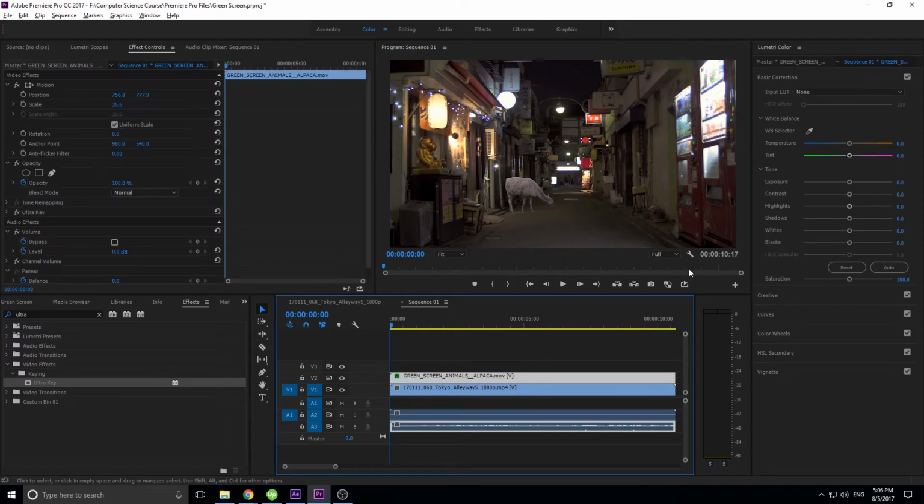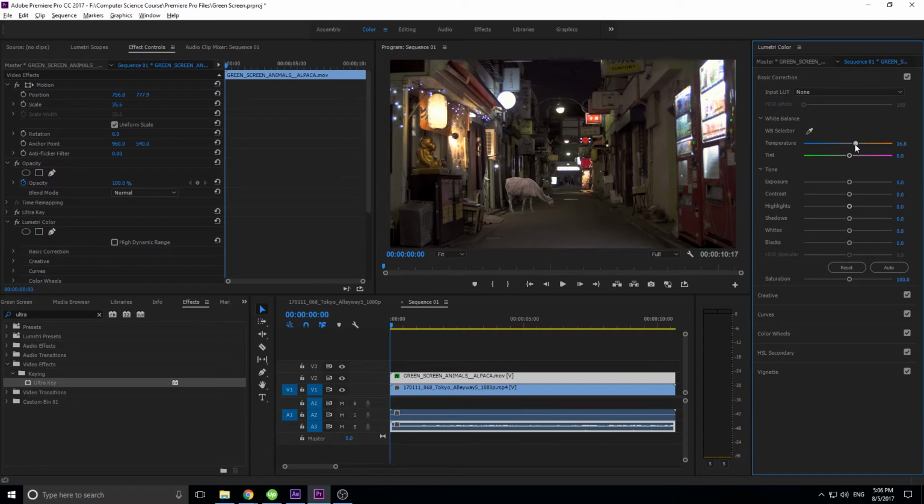What you might want to do with this is also color correct it, maybe make it a little orange to adjust for this light right here. Drop the exposure down because it is in a dark alleyway. And then right about now, that's probably as best as you're going to get it for this shot. But pretty easy key.